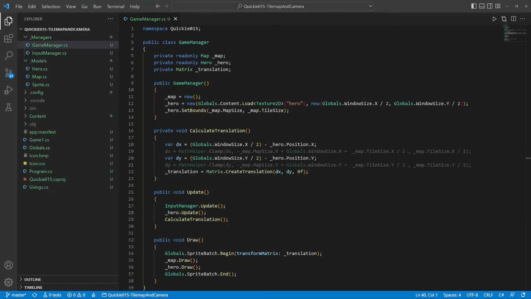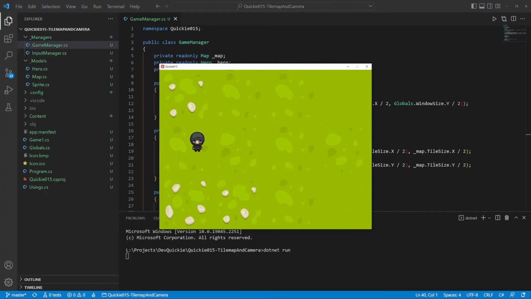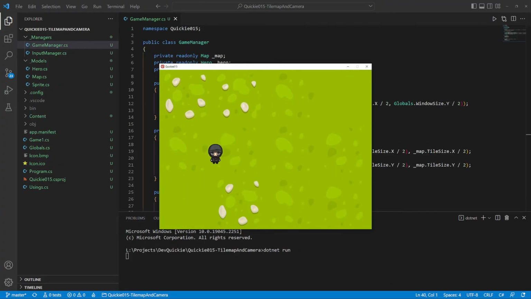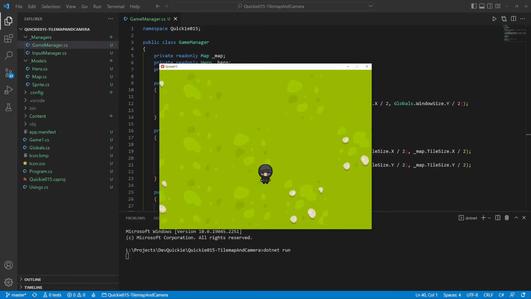Inside the translation calculation, we clamp the value so the camera doesn't leave the map. It's time for a final check. Perfect. Exactly what we wanted.